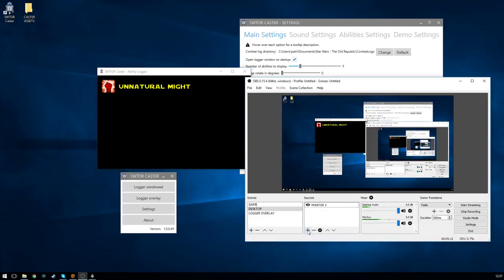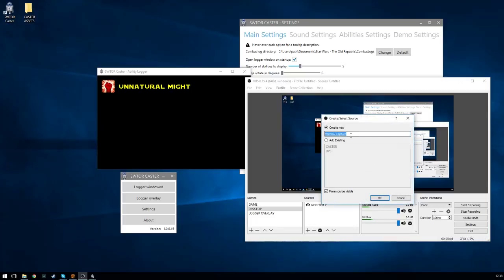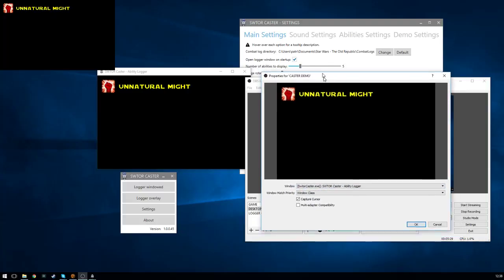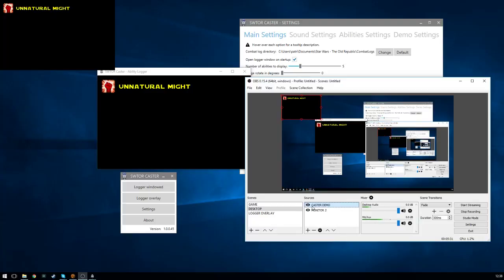Now, if I add this as another window capture, let's say cast a demo. There we go, it's actually picked it up as the first window here. So SWTOR caster ability logger. Yes, this is the window that I want to use as a second source. So now we can see that I've actually applied it on top of my scene. If I go back to the game and do another class buff, you'll notice that it's picked that up.